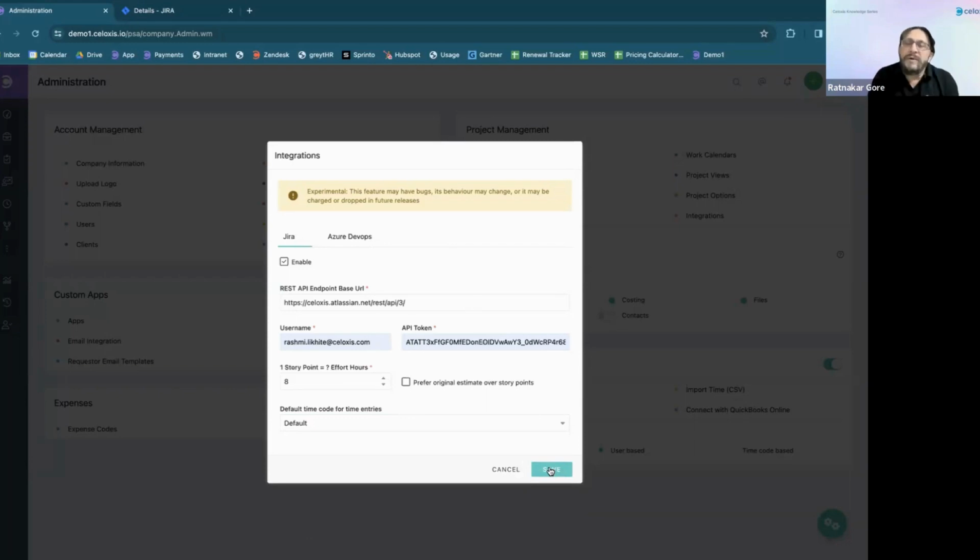Mind you, this is a one-time configuration that you do at an organization level. And then the next configuration that you will need to do is at a project level, and that needs to be done by each project manager to specify how you map between a Celoxis project and a Jira project, and you don't touch any of these configurations.